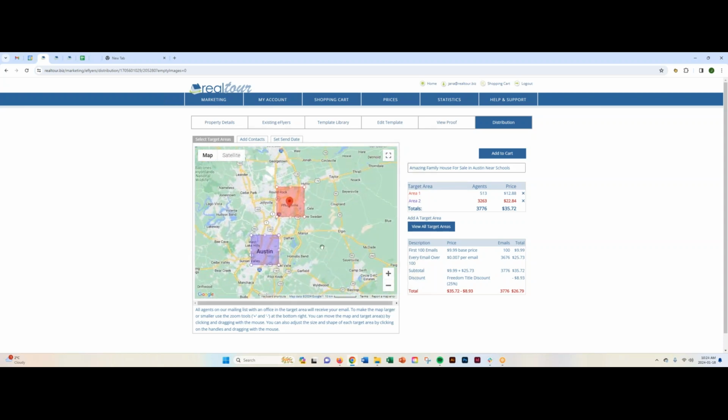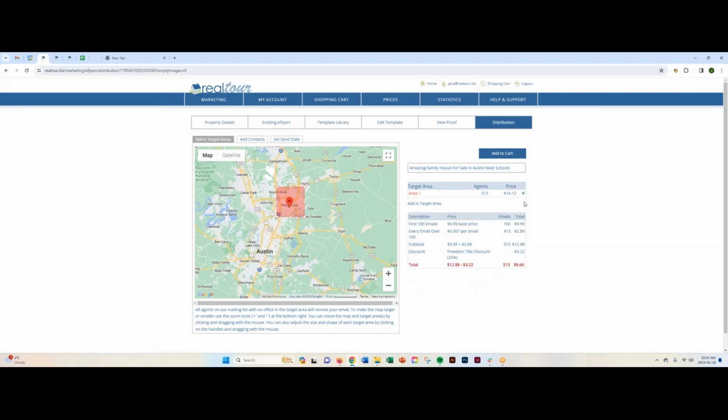The majority of people just do 1 blast area, but every once in a while you get people who might have 5, 6, 7. It doesn't matter. You can have as many blast areas as you want. If you change your mind and you're like, you know what, I don't want to send this out to Austin, I just want to do an initial blast to this area, there's always an X beside everything. If you make a mistake, you can always just get rid of it and start again.